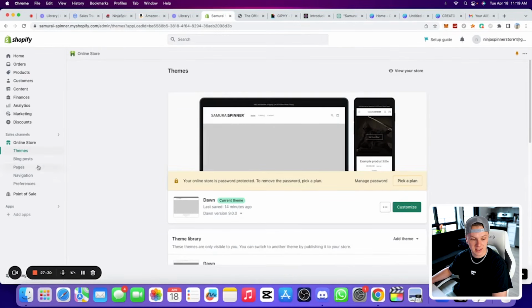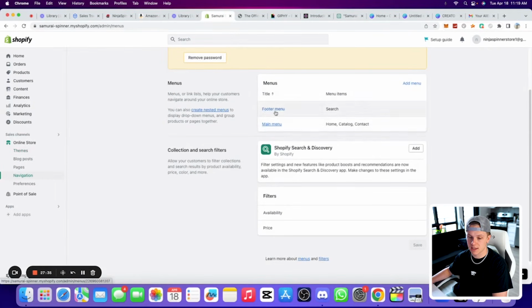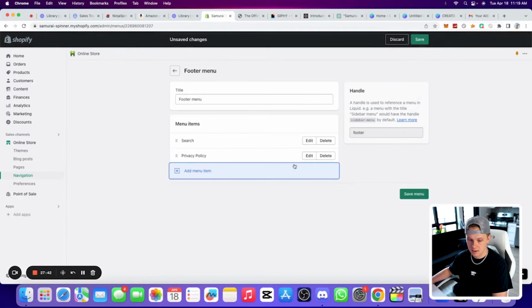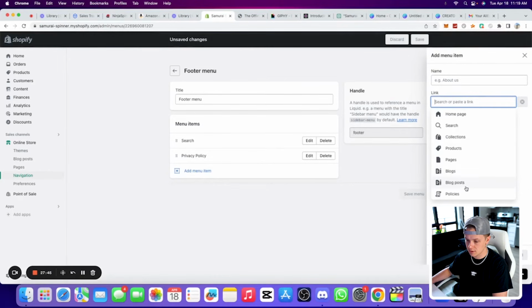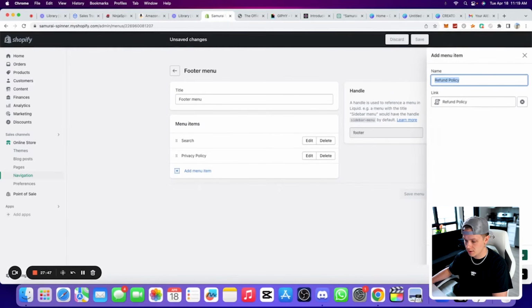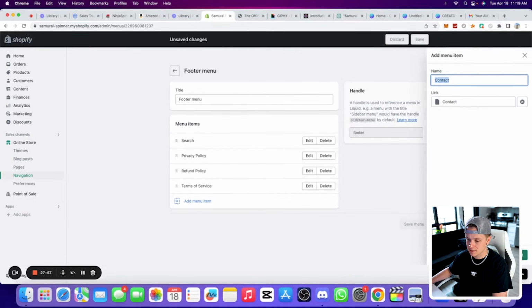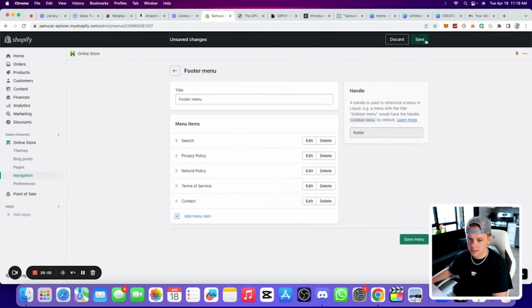Now, after I have those policies set up, what I'm going to do is I'm going to go to online store. I'm going to go to navigation, and I'm going to actually place these on our website in our footer menu. So I go to footer menu, I go down here to policies, I click privacy policy, add. Then I'm going to go ahead and click the next one, which is going to be refund policy, add, boom, and then link, policies, terms of service, add. And then lastly, I'm going to go right here and go to pages, contact, add. So now I have all the pages I want right here in my footer menu. I'm going to actually call this more about us. That's what I like to do on the websites.